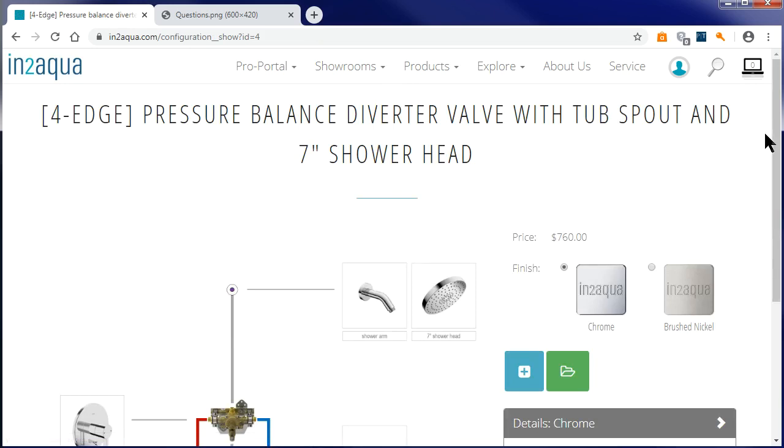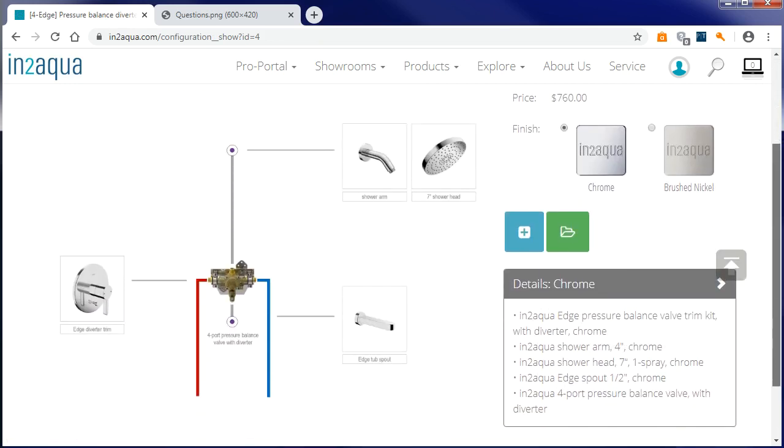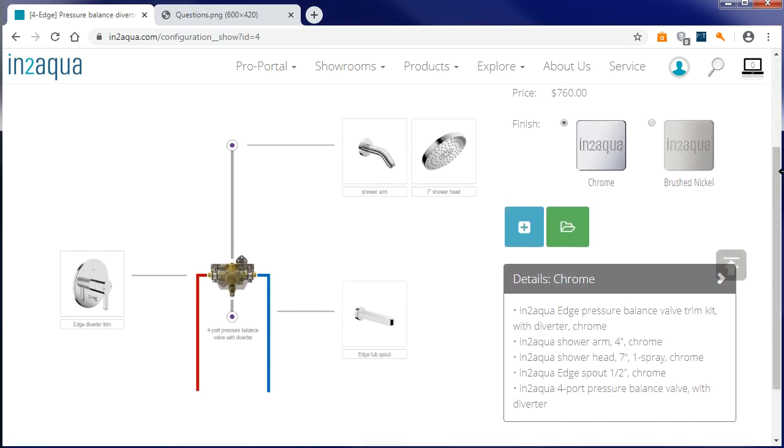Now it's going to open up a window, and again, you're going to see the same description at the top. If you scroll down, you will see that the image that you saw previously is enlarged. It's easier to see the 4 trim pieces for this particular shower: shower head, shower arm, the tub spout. You'll see a description under each product.